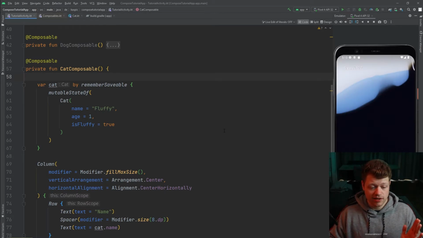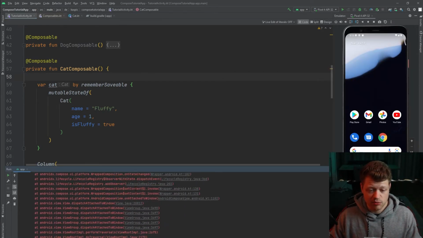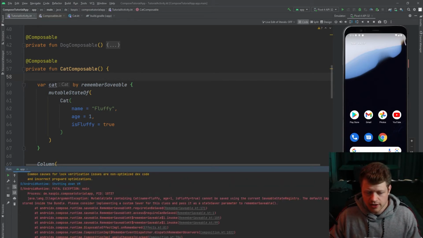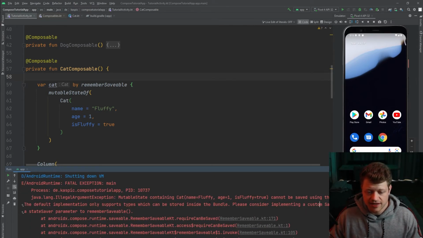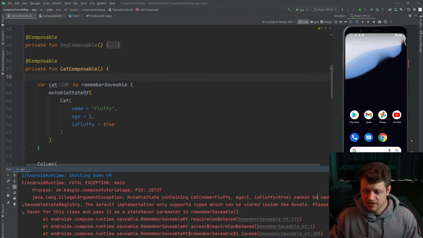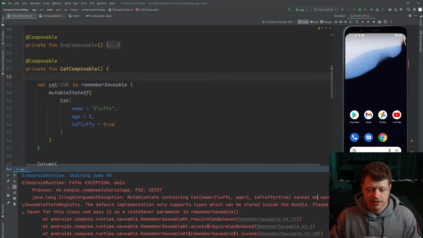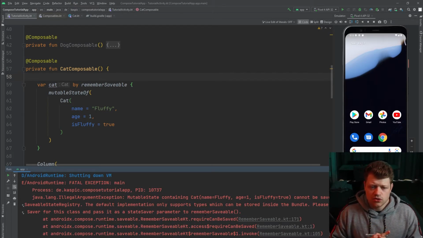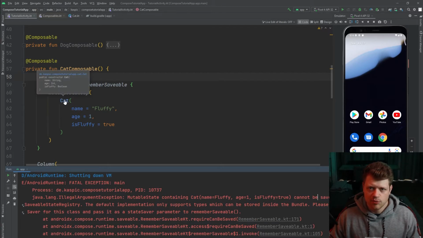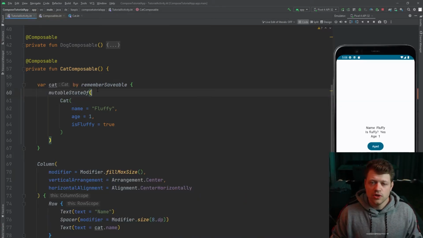But oh, as you can see, the app immediately crashed, and we see: MutableState containing Cat(fluffy) cannot be saved using the current SaveableStateRegistry. The default implementation only supports types which can be stored inside the Bundle. Please consider implementing a custom Saver for this class and pass it as a stateSaver parameter to rememberSaveable. In order to use this function, our cat needs to be of the type Parcelable. And how we do that is what we are going to look at in a second.